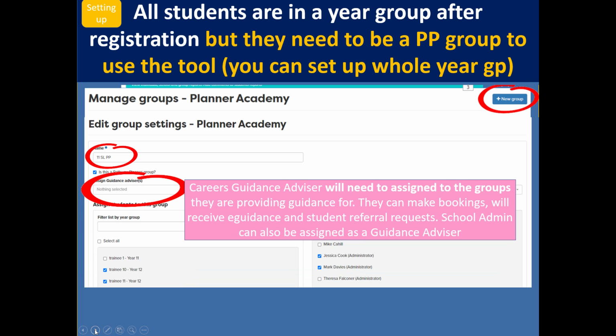Now, if you click here, there'll be a drop down of all the people you could choose. They've either got careers guidance advisor status when you put them in as admins, or they've got school admin status. So you could choose yourself, you could choose your guidance advisor, you can have more than one person. This is the only role where you can make bookings, and the only role where you can receive requests for guidance that come directly from a student, like e-guidance or a second session required.